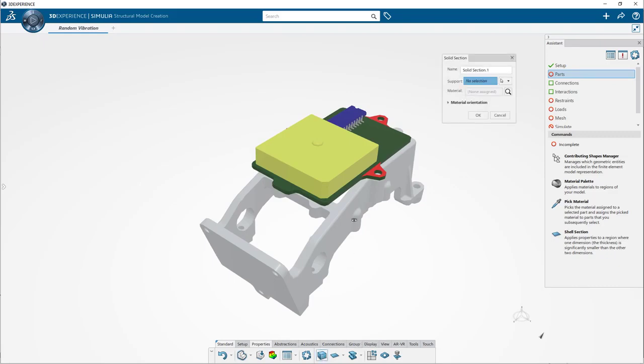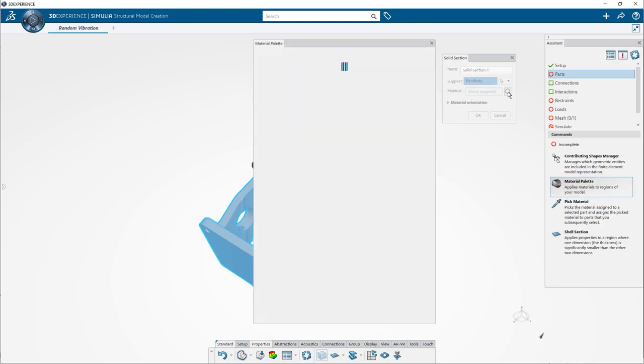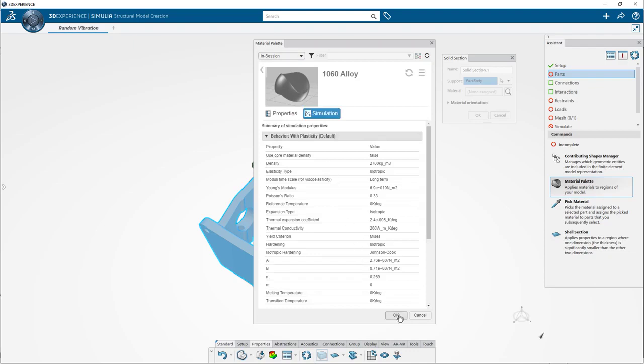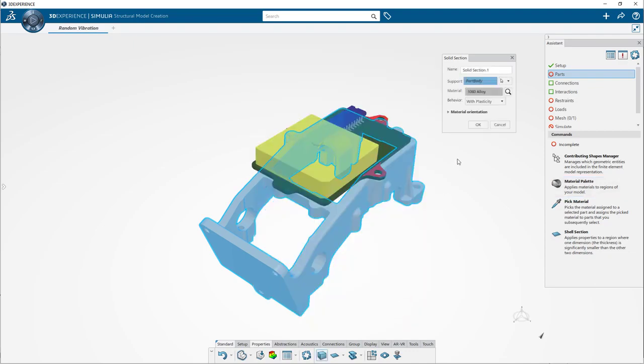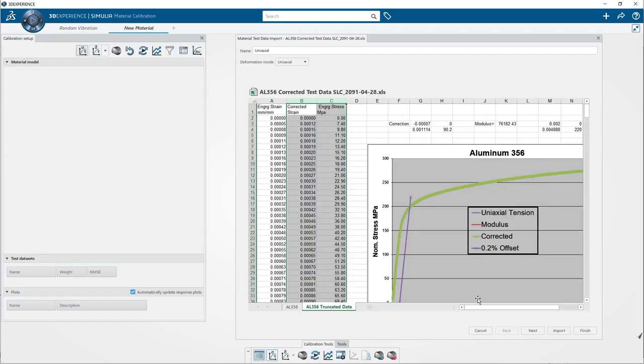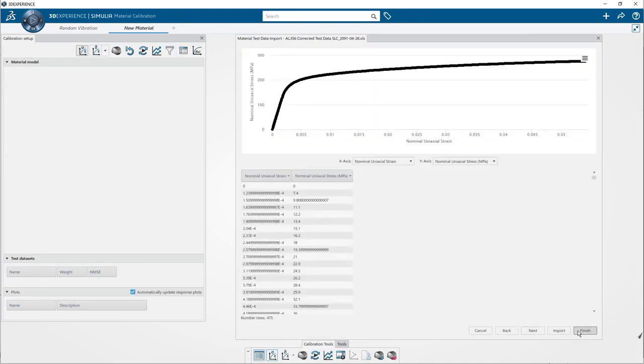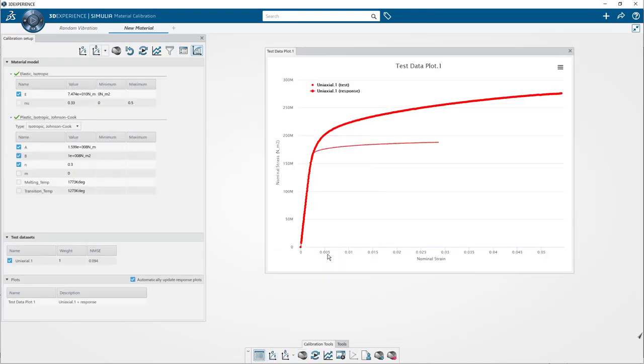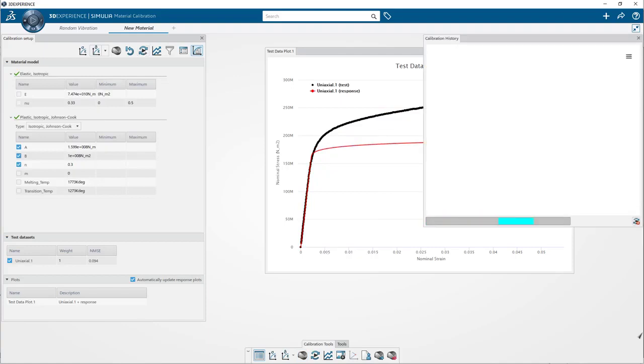This includes the material definition. The material palette enables you to find, compare, and apply materials to your model with ease. Custom materials can be created when needed, and if the exact material properties are unknown, you can use the Material Calibration app to automatically generate the properties based on experimental test data, streamlining your ability to ensure the fidelity of your simulations.